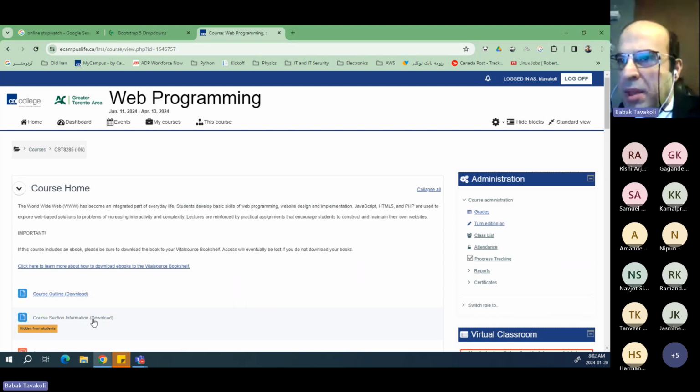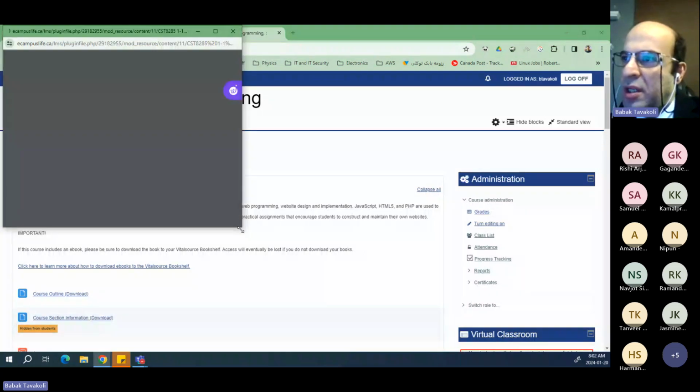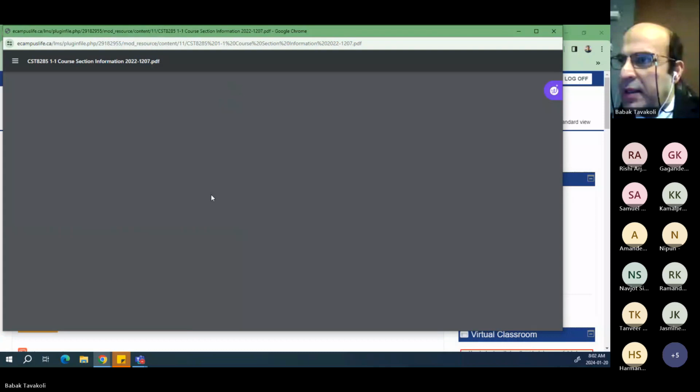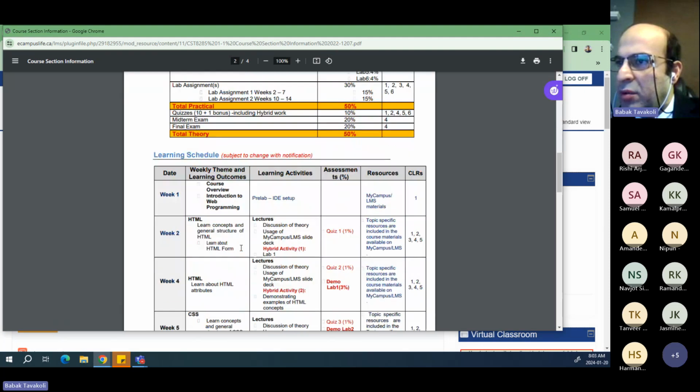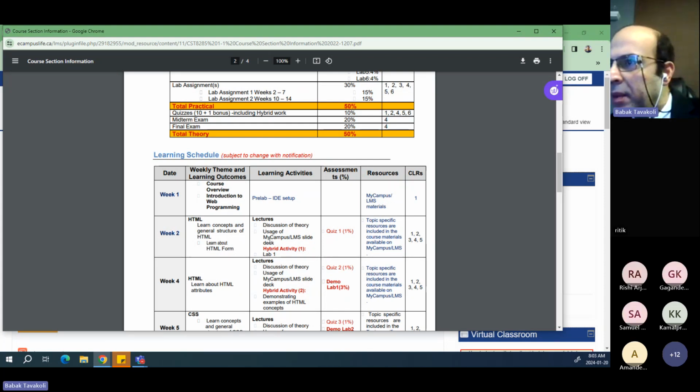So based on the course section information, in this session, the next part of week 2, we will go over my campus. Recording has started. We will go through some slides and then HTML. But we will move HTML forms to the next session.